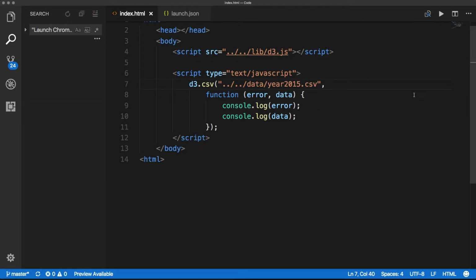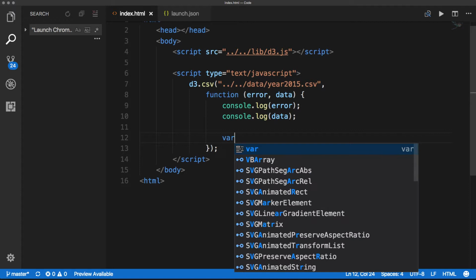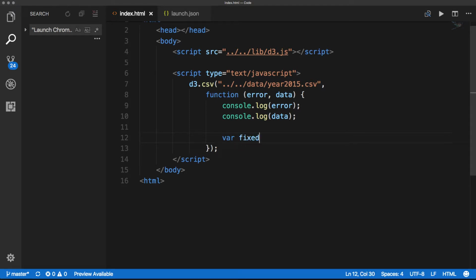Now, if you remember, the data that came in are floating point numbers like fertility rate came in as strings. So we're going to look at how we can convert the data into floating point numbers for those fields. We're going to do this conversion with a concept in D3.js known as mapping. Let's create a variable called fixed data, and we're going to assign to this variable the result of a mapping.